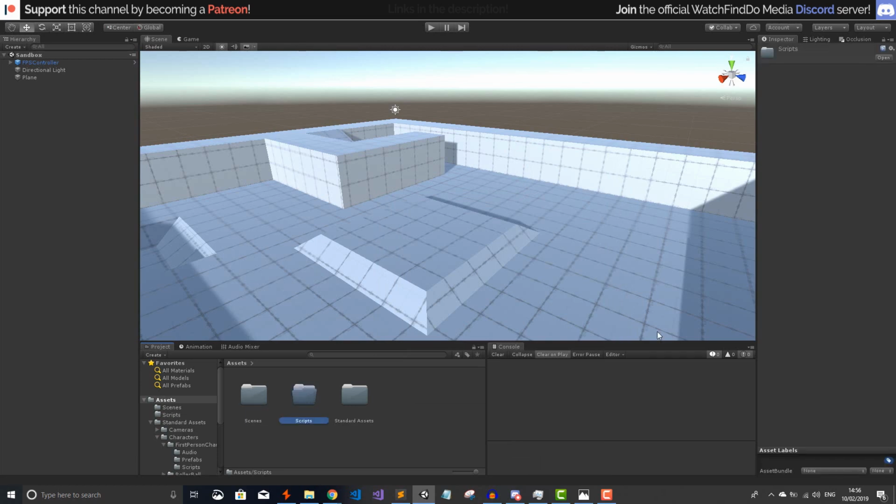Alright, so we are going to create two scripts. The first one is going to be the interaction system. And the next one is going to be the script where we're going to store all of our interaction data. And it could be called something like raycast data, for example.